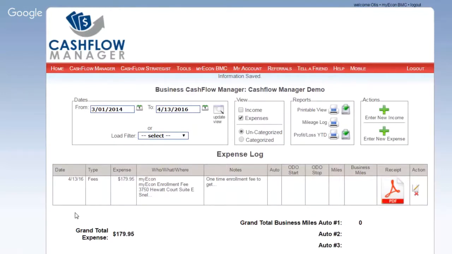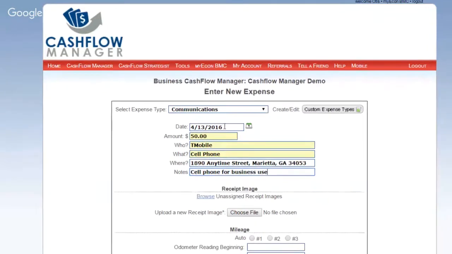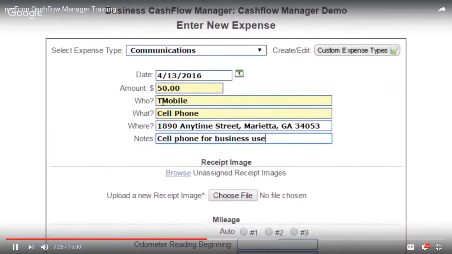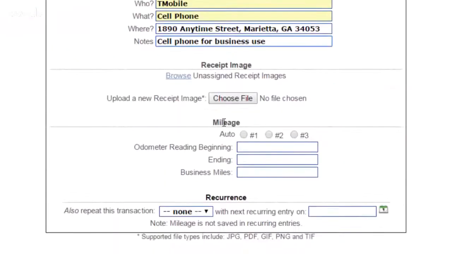But let's go ahead and add one more recurring expense, a new expense. In this example, we do communications again. And this time we have T-Mobile as our provider. It's our cell phone, the address to the T-Mobile where we send our bill in, simply cell phone for business use. I did not incur any mileage.